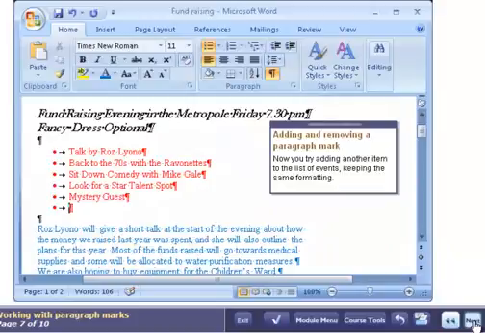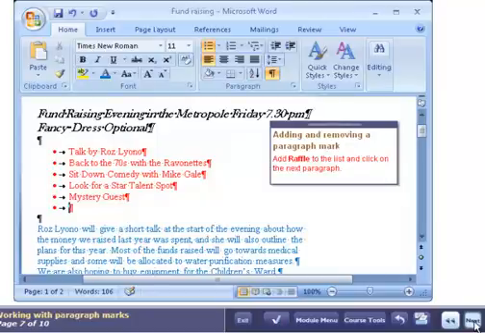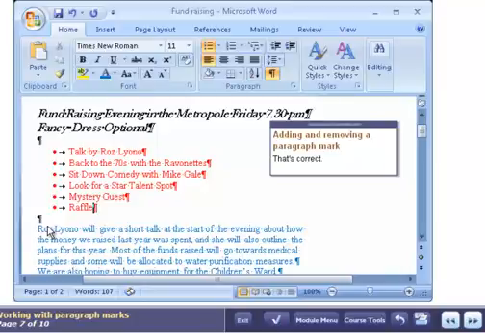Now you try adding another item to the list of events, keeping the same formatting. Add raffle to the list and click on the next paragraph. That's correct.